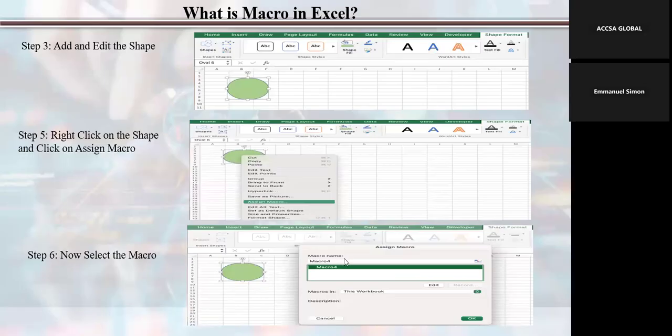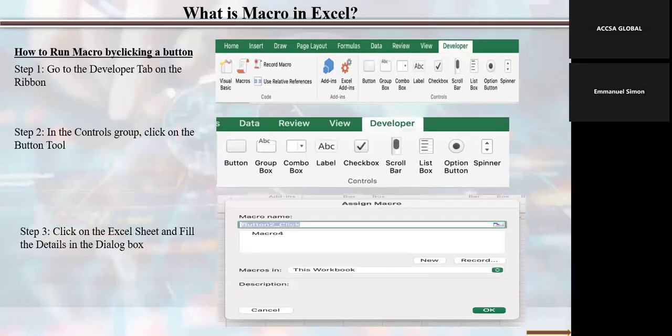Now, when you click assign macro, it will show you the list of macros, just like we're seeing. So you select the macro and click OK. At that point, the macro is assigned. So you can simply run that task, or repeat that task, or run the macro the next time you click on the button. That's one way to run the macro.